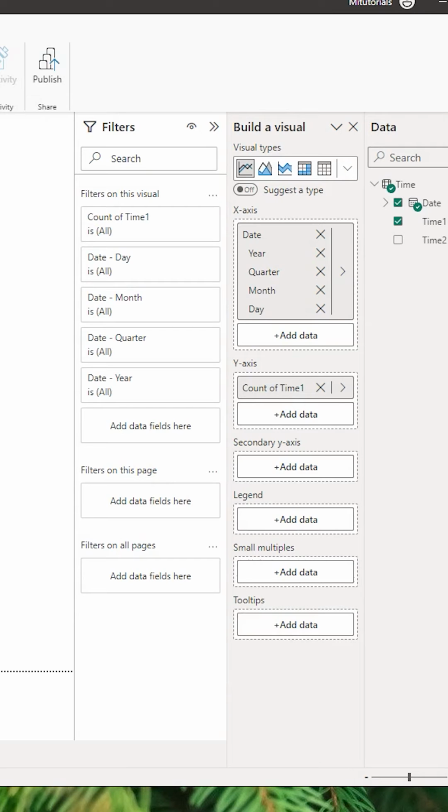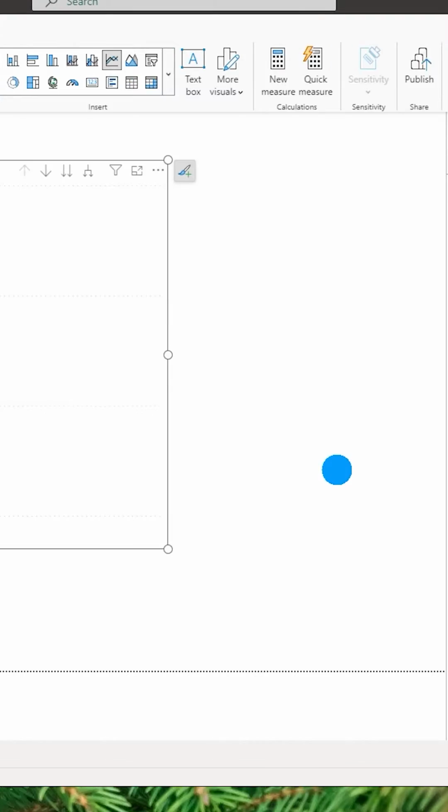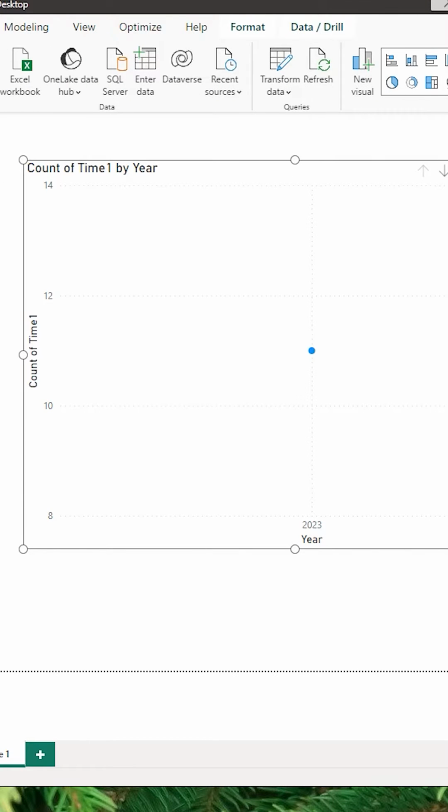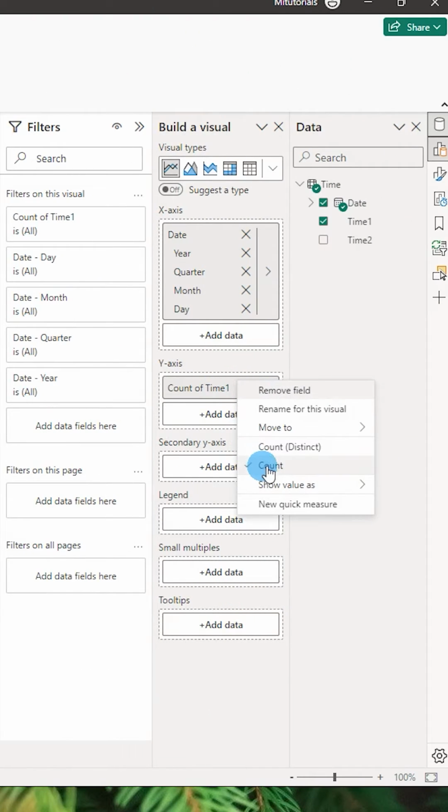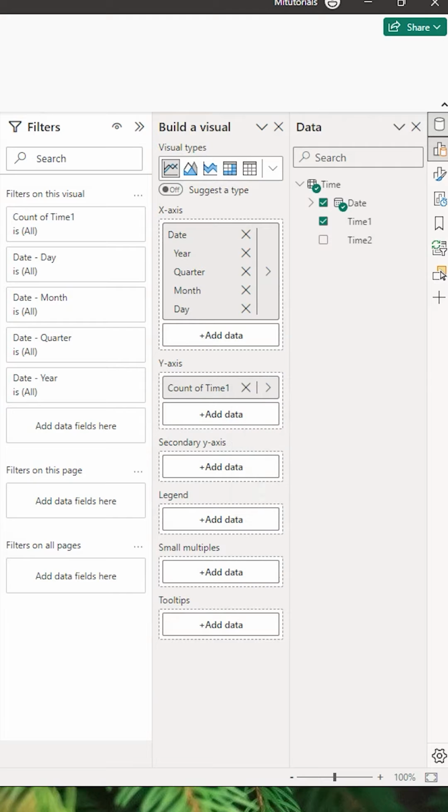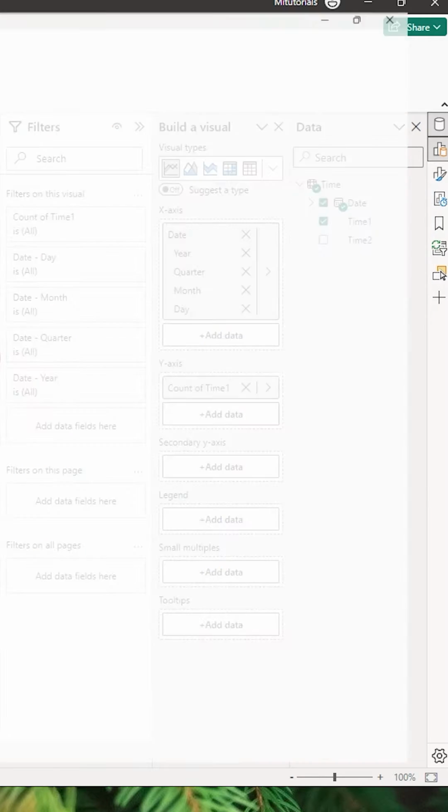Have you ever tried plotting date on your x-axis and time on your y-axis? If you have, you don't have an option here other than aggregating it as a count or count distinct. So all you have to do is first, let's get into the Power Query editor.